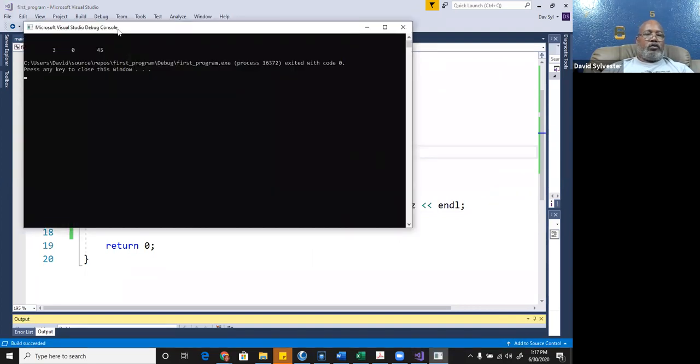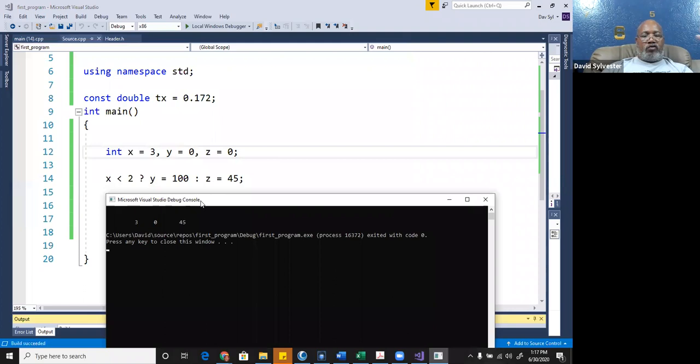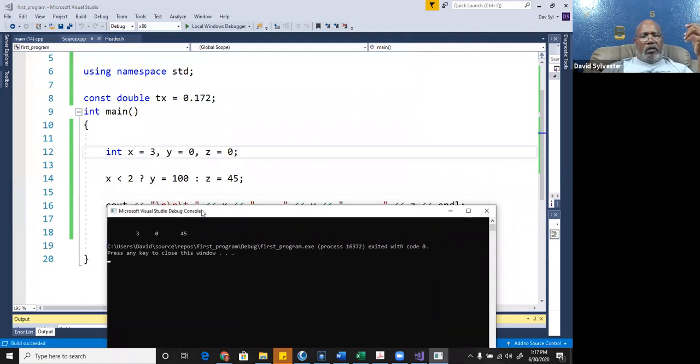See? So, I was trying to, wait. Wait a minute. X less than 2. 3 is not, okay, so that's false. Yeah, you were right, Mr. McDowell. If 3 is less than 2, it will do this. But no, it's going to do that one. Right. You were right. Yeah. Okay.